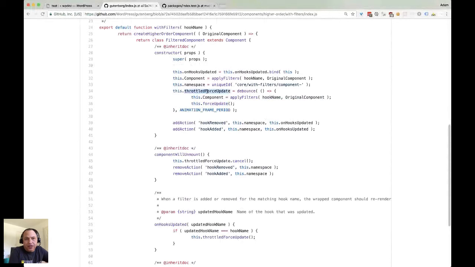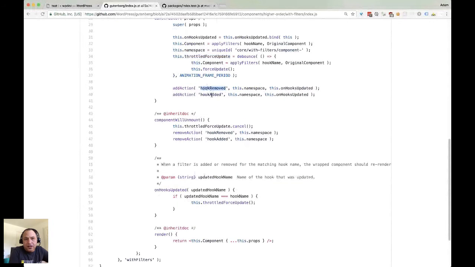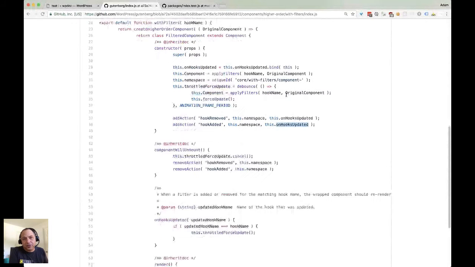And this is done in a throttled way, meaning it will only happen at a certain frequency. And you can see that every time a hook is added or removed, so it looks like we do have hook removed, I didn't realize that. Hook added, every time a hook is added or removed, the function to update gets called again. So that will refresh whatever components are being filtered. But this is just a very simple higher order component. It's going to automatically create a filter with the name core/with-filters/component dash, and then the component name.